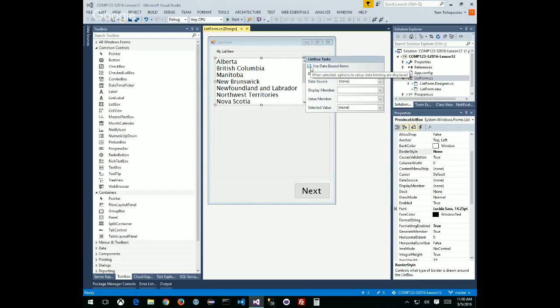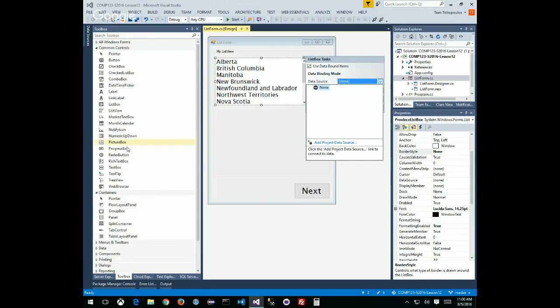If I click this, it's going to ask me what I want to bind it to, and I have to connect to a data source. In my project, I have no data source right now, so there's nothing to connect it to. And if I do, it's going to ask me which table I want to link it to. So linking it to a table is something we're going to do another day, not today.